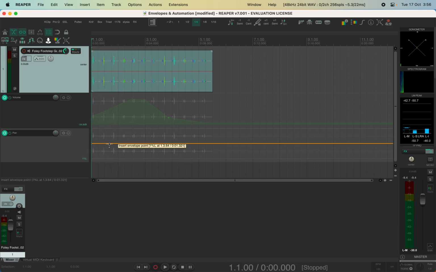Now I can hold down shift again on the line and create points, but this time I'm going to do something slightly different. Instead, I'm going to hold down command on a Mac, probably control on a PC, and then I can draw it. So I'll make it so as that they're coming from this side, they go by us. When they're beside us, they're going to be in the center, and then they're going to head off in the other direction. All right. So let's have a listen.